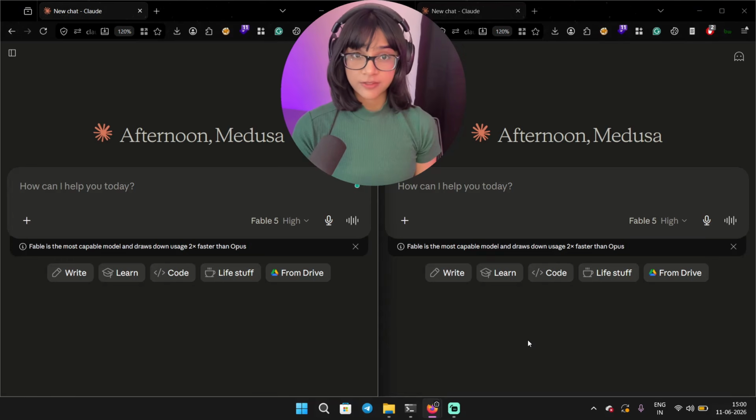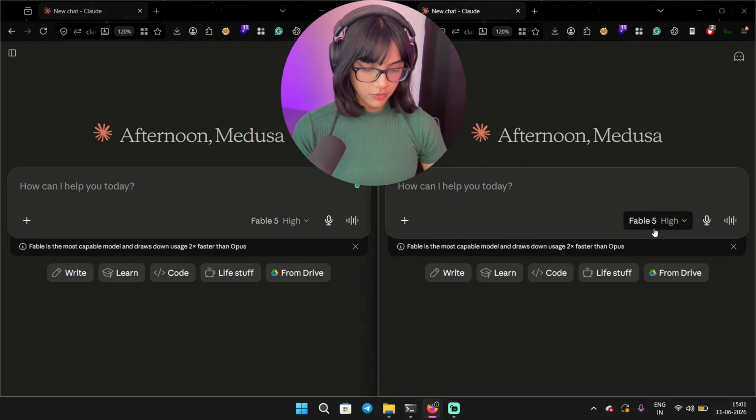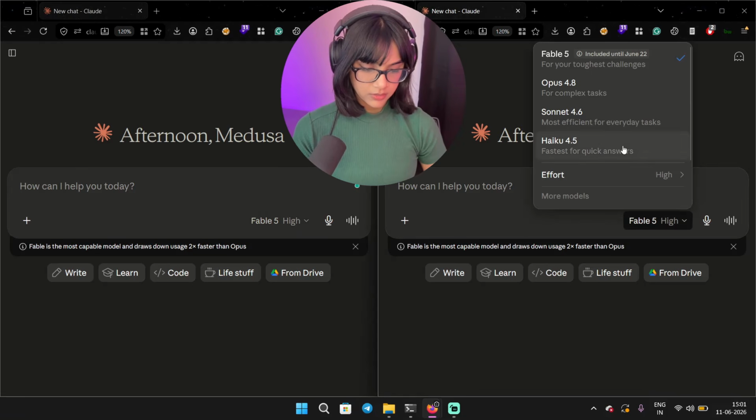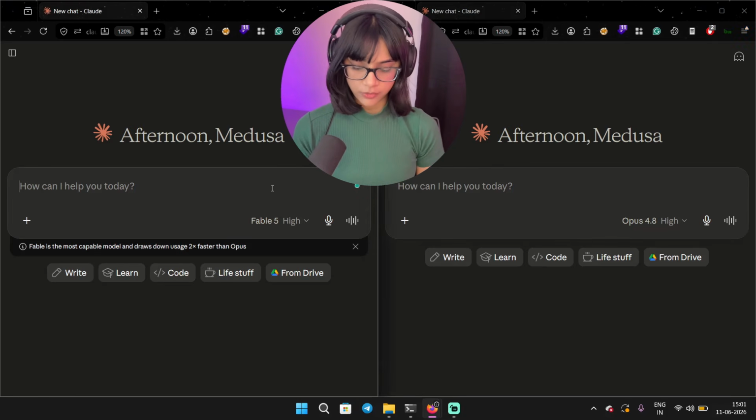So we'll be asking different questions to these AI models. First is Fable 5 and the second is Opus 4.8, and we will see how they react to cybersecurity or bug bounty related questions, or basically related to hacking. So over here in this tab, as you can see, I have selected Fable 5, and let's select Opus 4.8. Cool. Now I'm going to paste the prompt. We're going to start with some simple prompts and then we'll move on to the more complex ones.